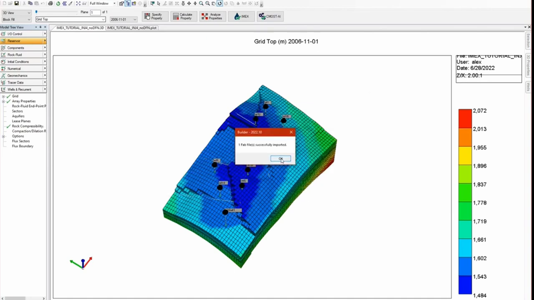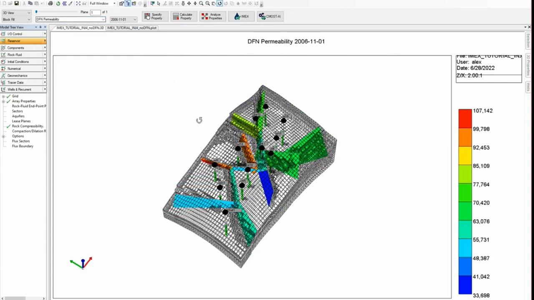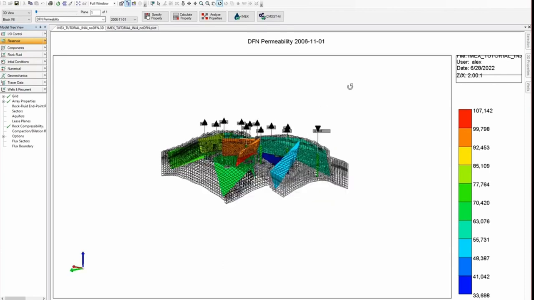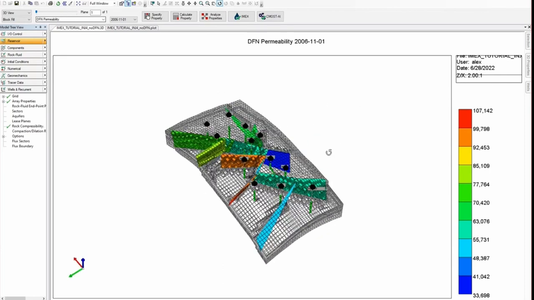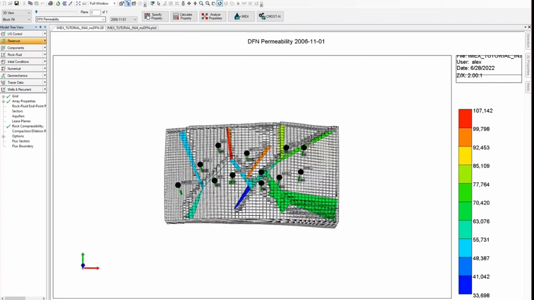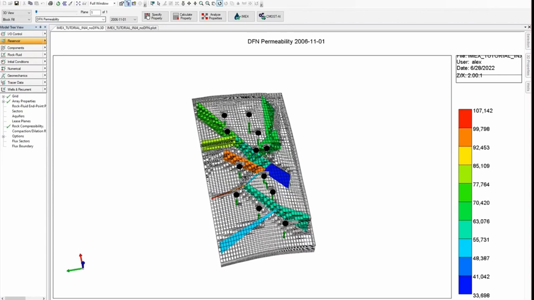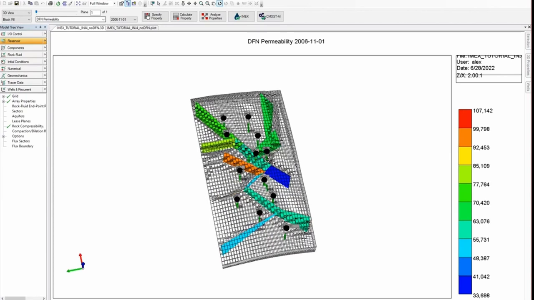So my file has been imported successfully. And now let's switch this over to a property to be able to see the discrete fracture network. So we'll change this to DFN permeability. And now I can see in my model all the DFNs associated with the fractures along this faulted system. So we can see some of them are intersecting each other where some of the faults intersect.